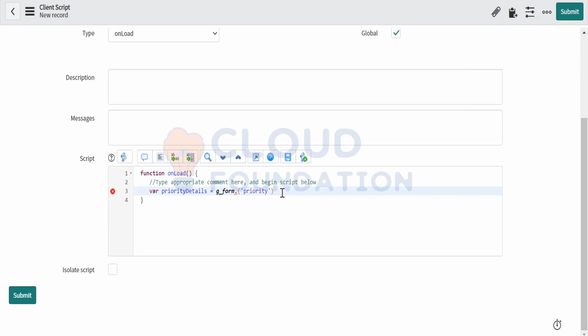Why is it showing this error? We didn't close the bracket earlier. Still it will show me the error. g_form dot. I haven't called a method, I just put up the value. What method? Yeah, get value. This is the detail. So we have priority details now, right?